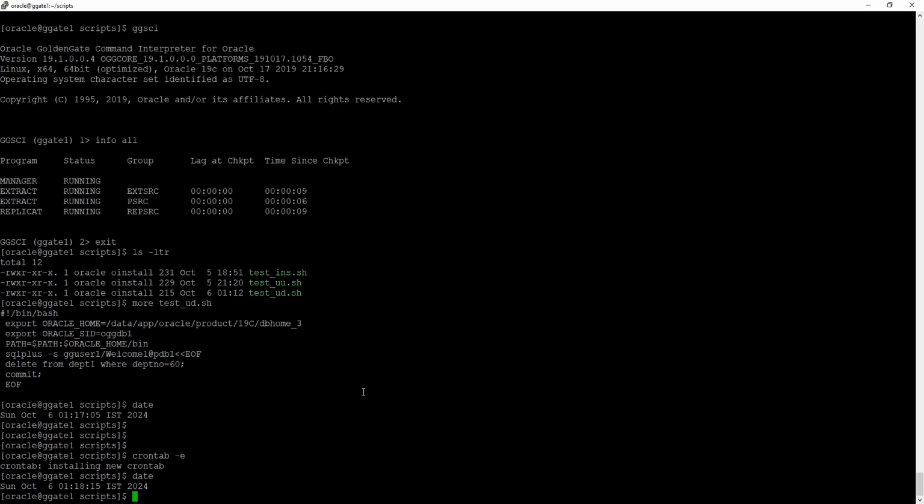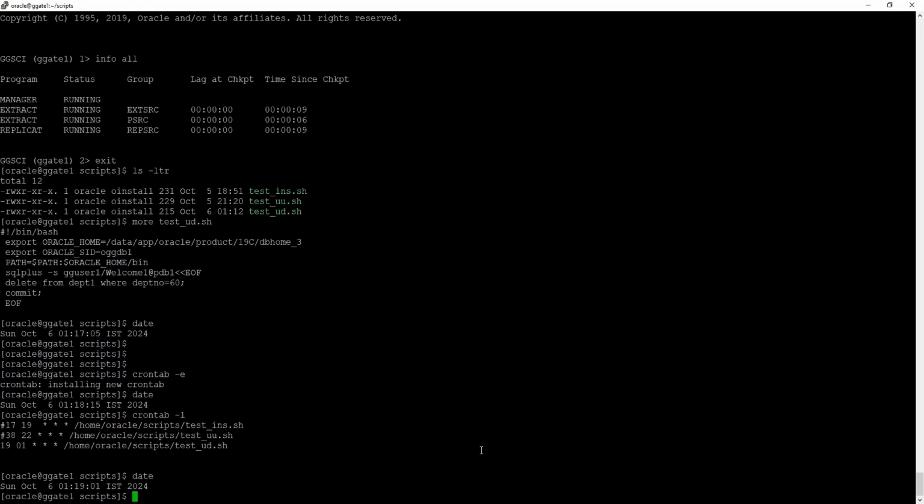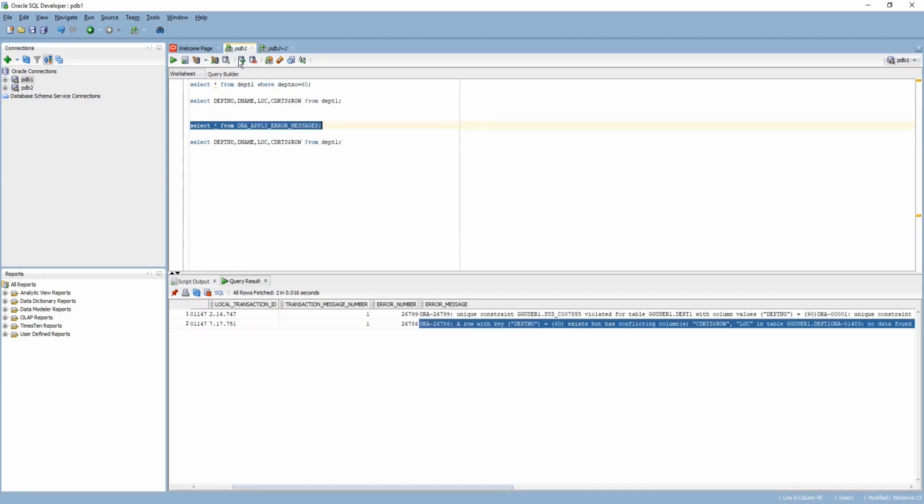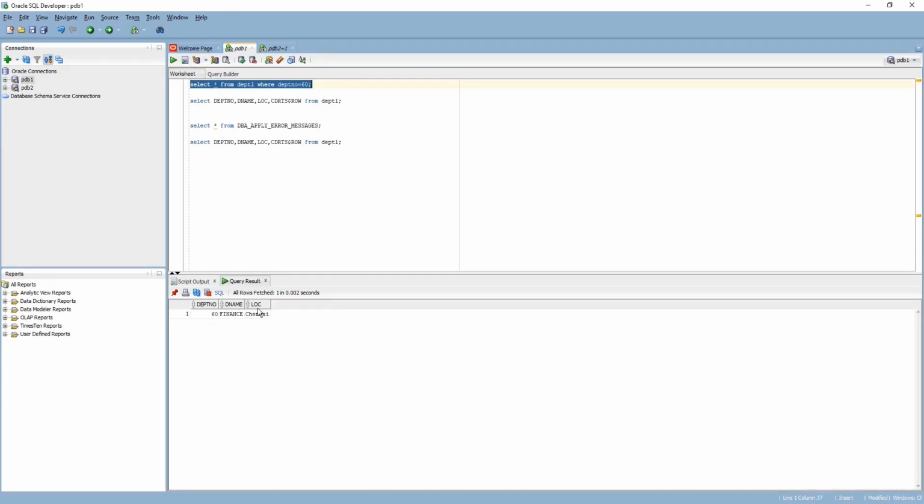So we have set this update-delete conflict to occur at 119. Let's review the results. This is on PDB2. Okay, on the PDB2 we see it as 60 finance and Chennai. On PDB1 it is the same, 60 finance Chennai. So the update operation occurred at a later point of time when compared with the delete.